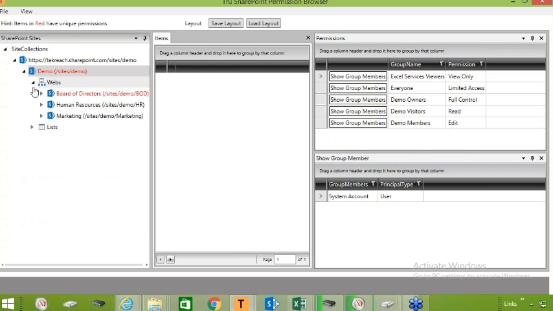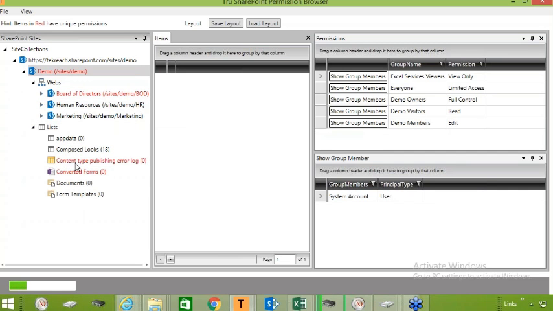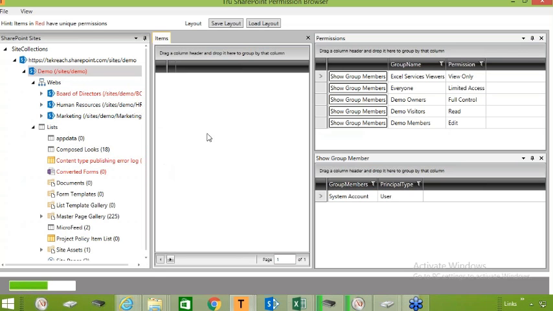If we scroll down here, you can see our board of directors site. Obviously we could expand the lists and see the lists under each one of those areas as well. And then we can explore the content of each one too.